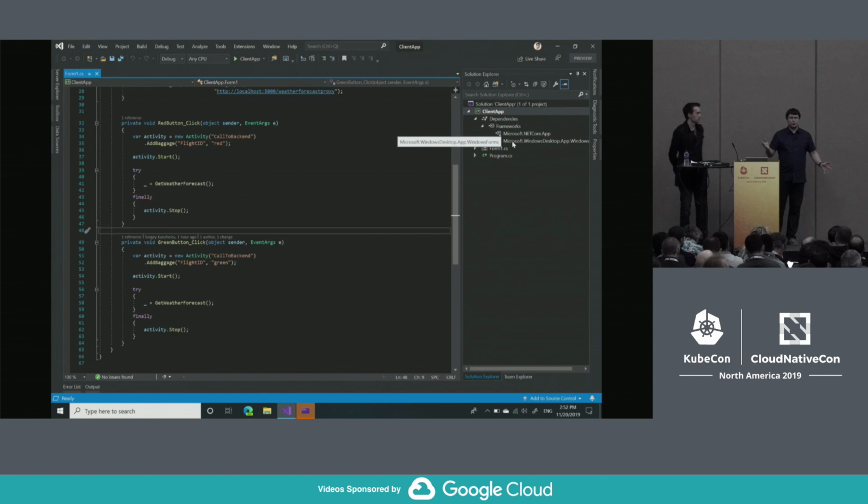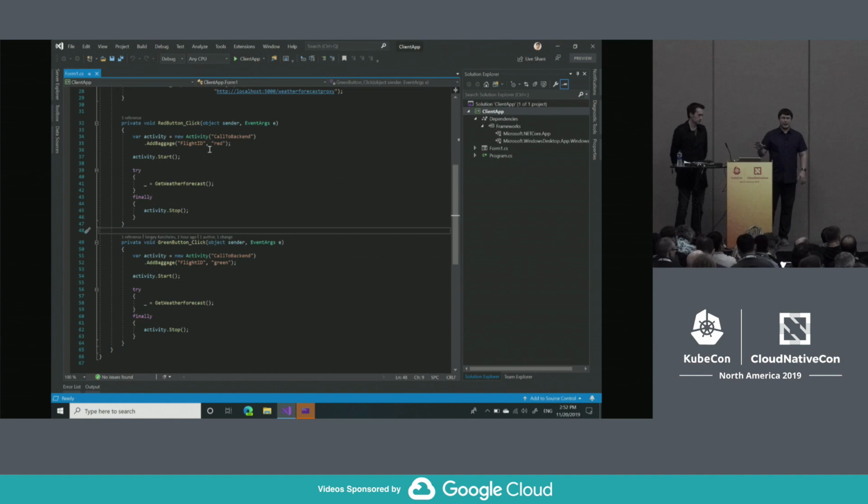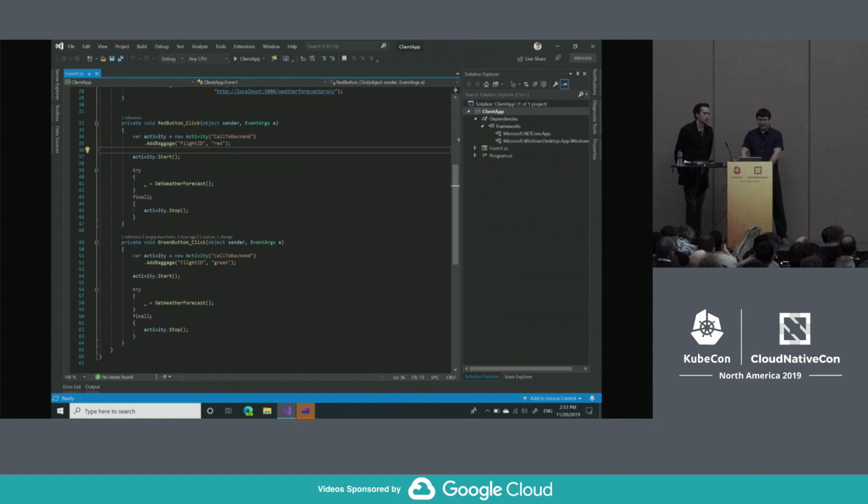So there is an API that is not the OpenTelemetry API. Don't get confused. It's not OpenTelemetry terms or whatever. It's .NET terms. But we are using those APIs, and we are using OpenTelemetry APIs and merging them together. It's a long road. So with this API, we can say that this operation, getting weather forecast, is happening with this flight ID being red. And this weather forecast is happening with flight ID being green. So let's start this application.